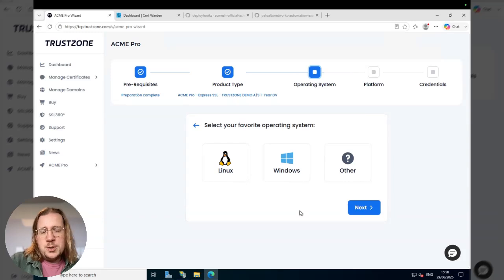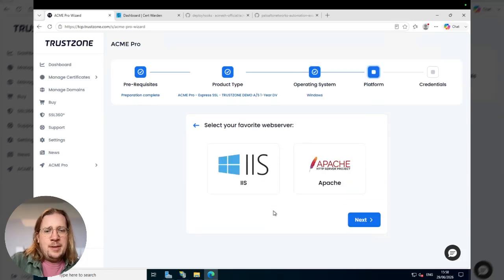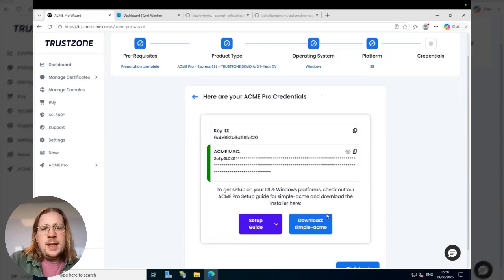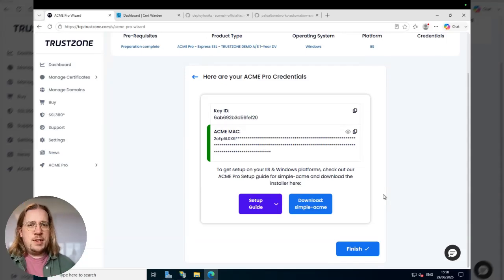Here we've been asked to choose our preferred operating system. We have obviously client support on Linux and Windows, which is where we're deploying today. And then our preferred web server, we're deploying on a Microsoft IIS server. Great. And then we have everything we need to actually order our certificate.